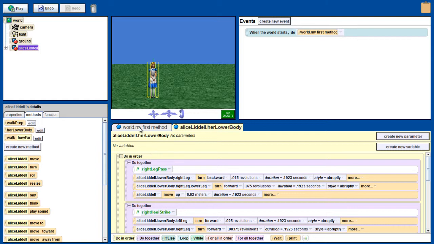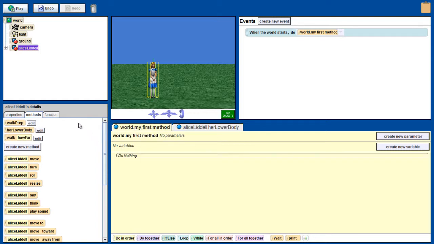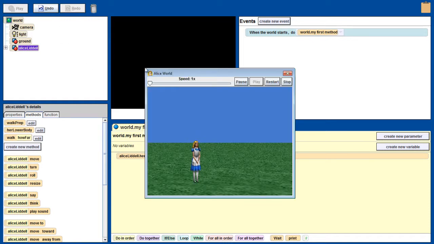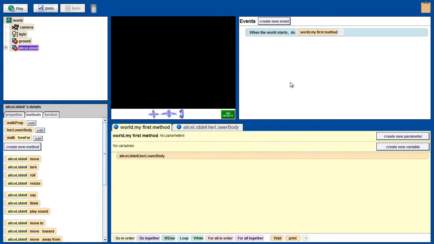When you're ready to test something out, go to World My First Method, and then all you have to do is drag anything from this window over into your editor area. So this is the details area, so I'm going to do her lower body. Not entirely sure what that's going to do. And it looks good, so I'm going to press play and see what happens. Oh, it's like she does a little dance.